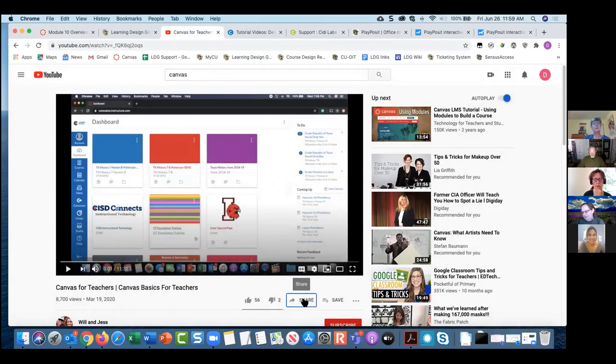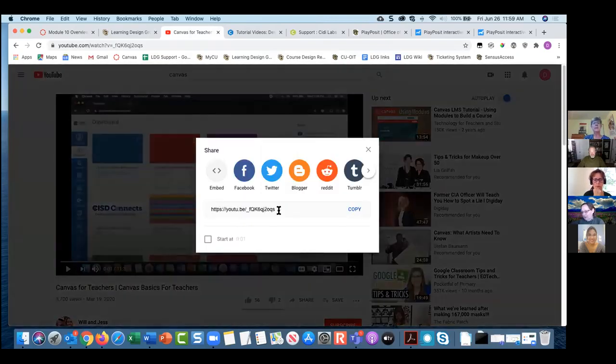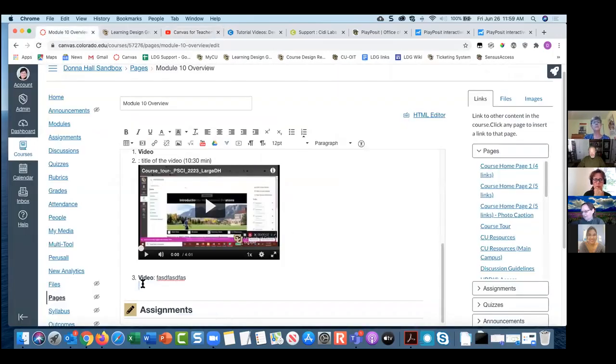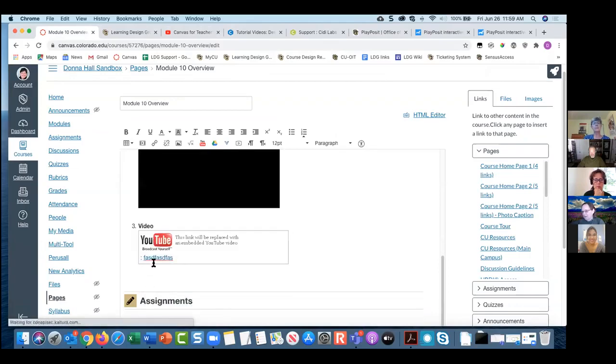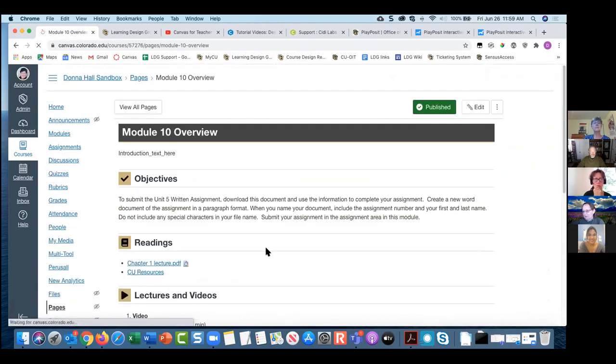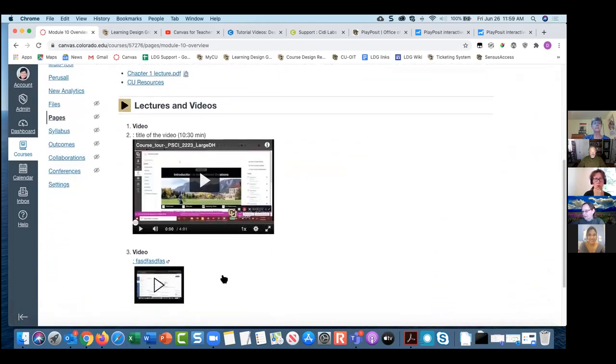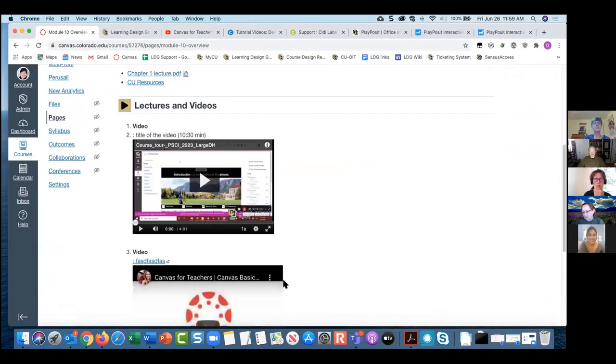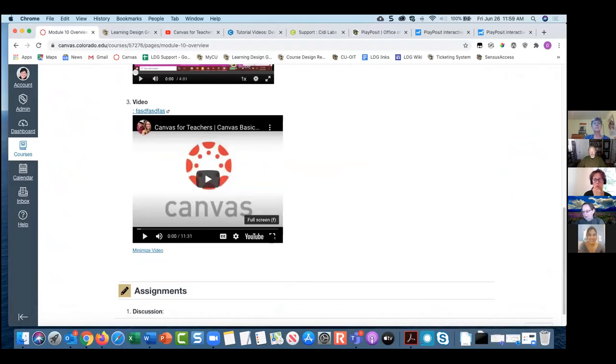There's the ability to get the URL and the embed code, but if you're not comfortable with HTML, just grab this URL. And I'm gonna paste it right there. And you'll see here, it automatically embeds it for you. You don't have control on the size, but when you click it, it gets bigger. And then if you want it full screen, you hit this.